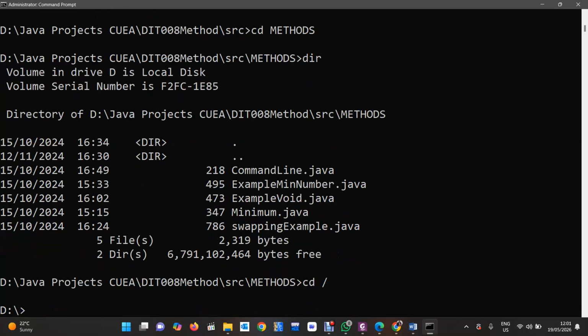Oh, I've gone back, so bad. Instead I would have used the dash dash to go back, but still, let me just get there again. Java projects.